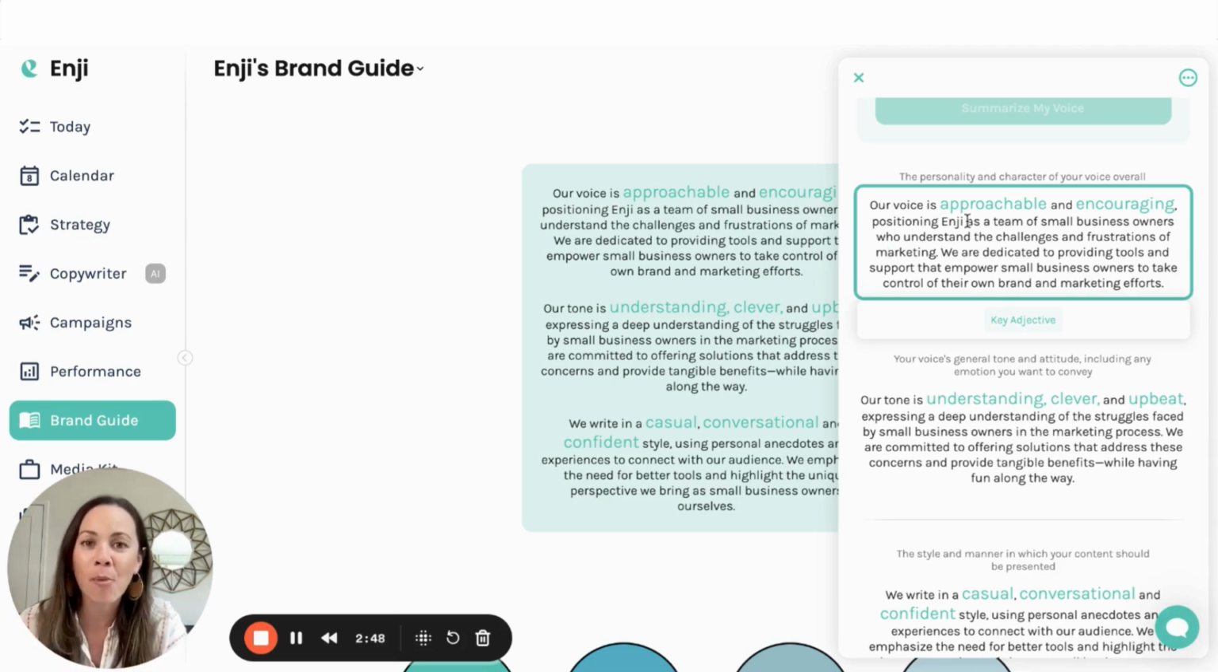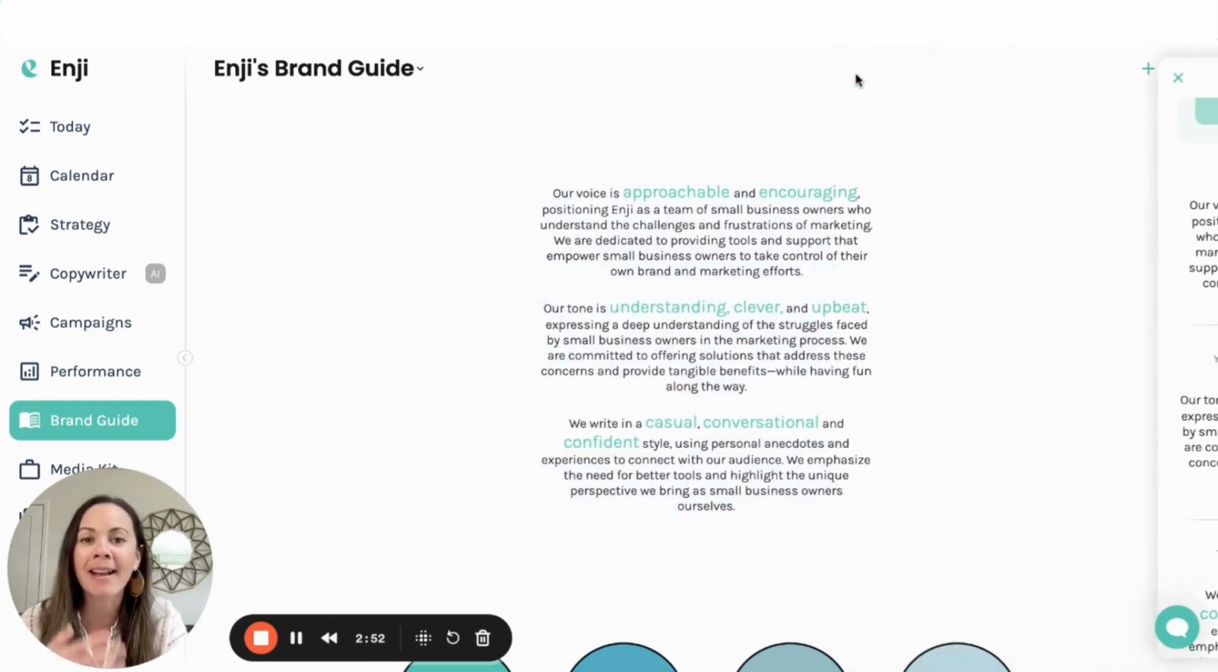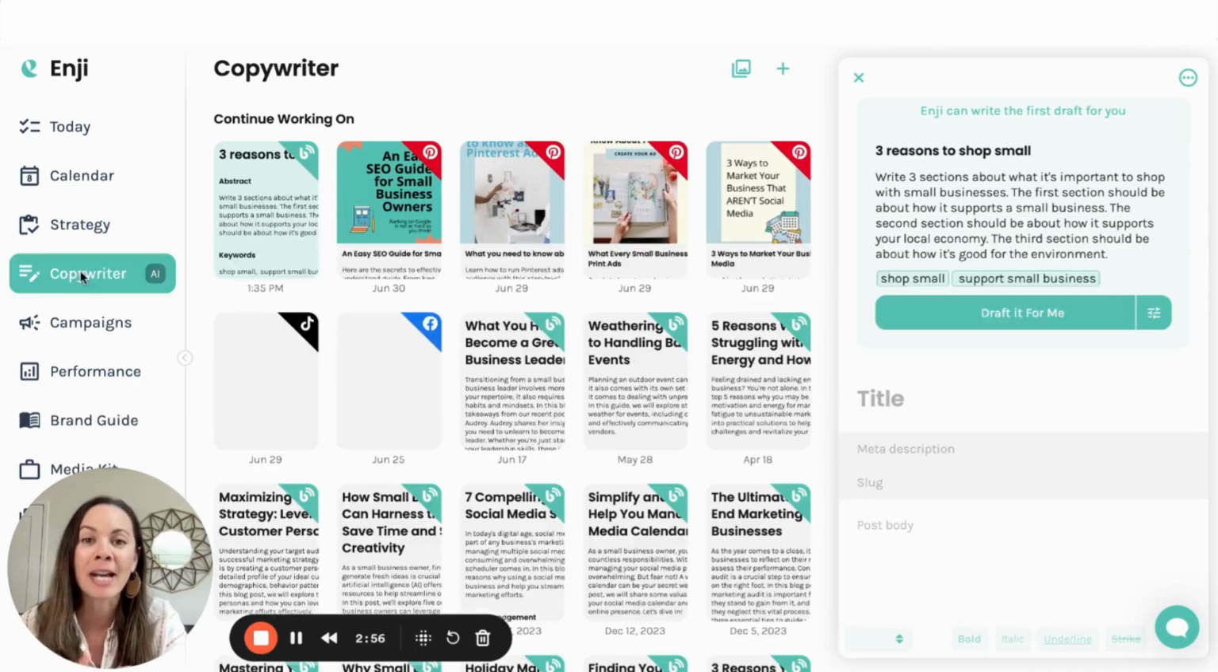And that is step one in making sure that you are getting the best draft of a blog that you can out of Enji's AI copywriter. So now we're going to click over into the copywriter tab. And what you see here is I've already got a prompt completed for you because no one wants to watch me type. And so there are a couple things that I want to point out that are really going to help you get the highest quality drafts out of our AI copywriter.